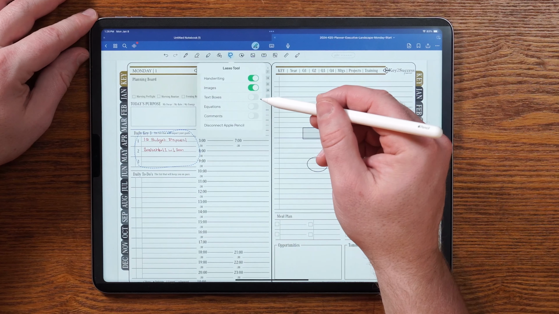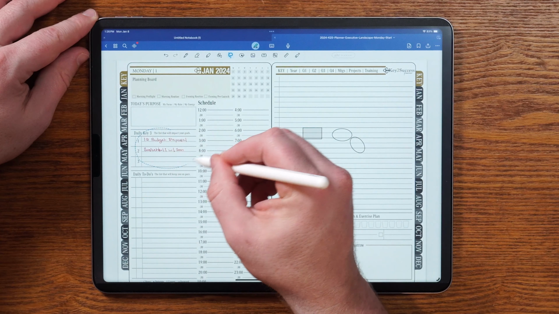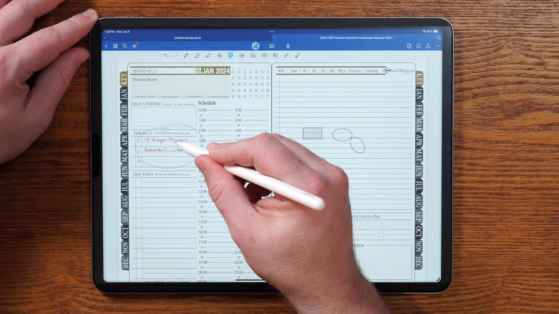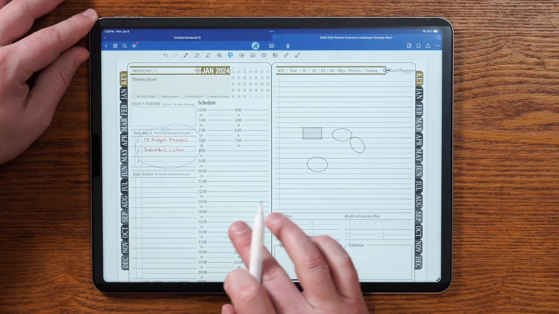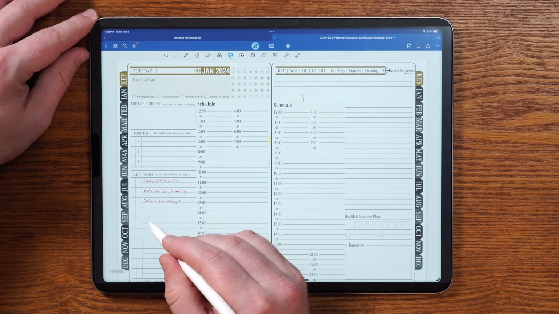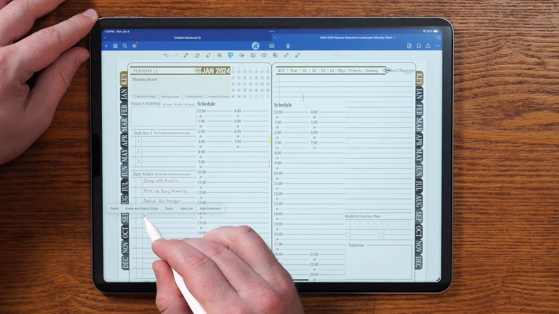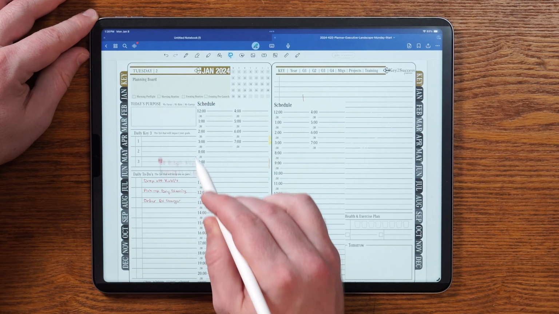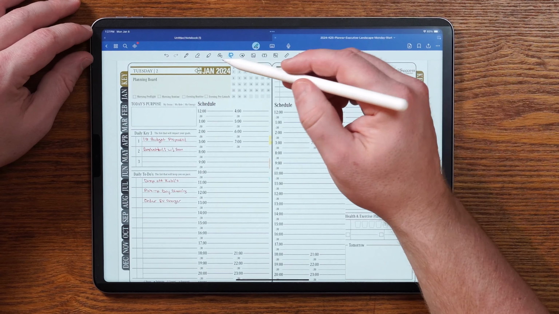Here I'm just going to choose writing, and I can go ahead and lasso around this text and I can move it, or I can tap and hold and copy it, and I'm going to go ahead and jump to the next day. And here I'm going to go ahead and tap and paste, and that is going to bring that text from one day to the next day. So that's one really powerful feature when it comes to using the Lasso Tool.